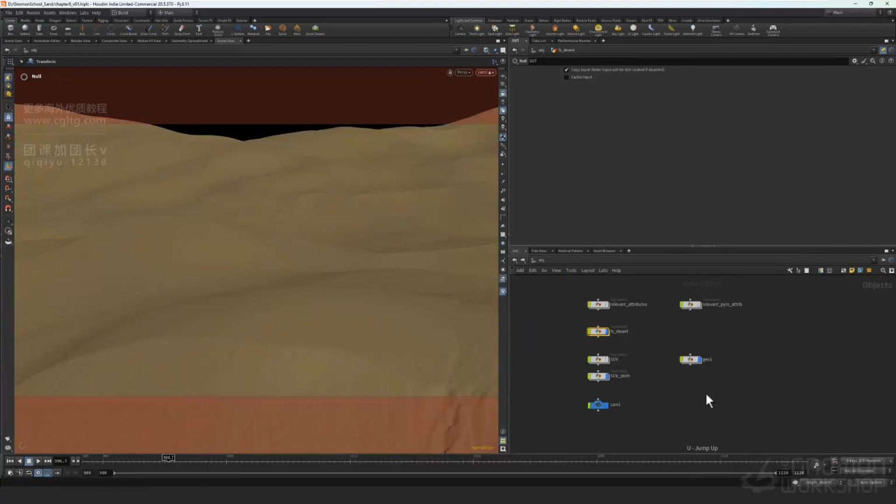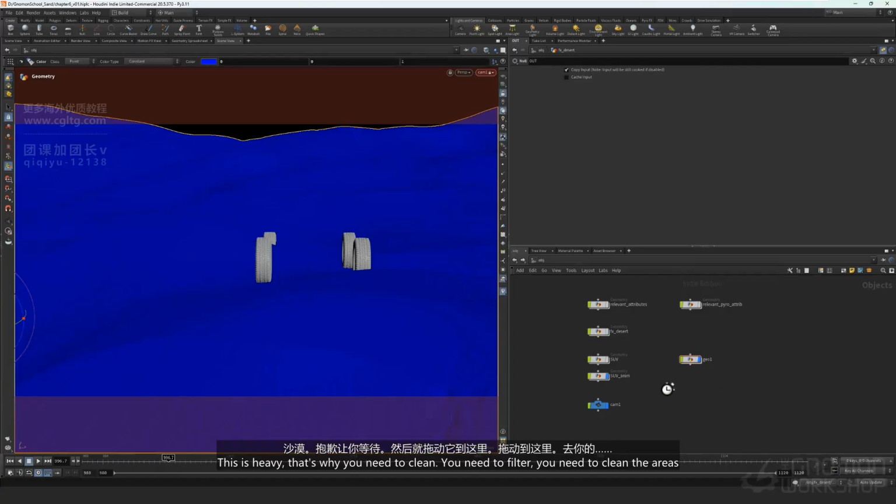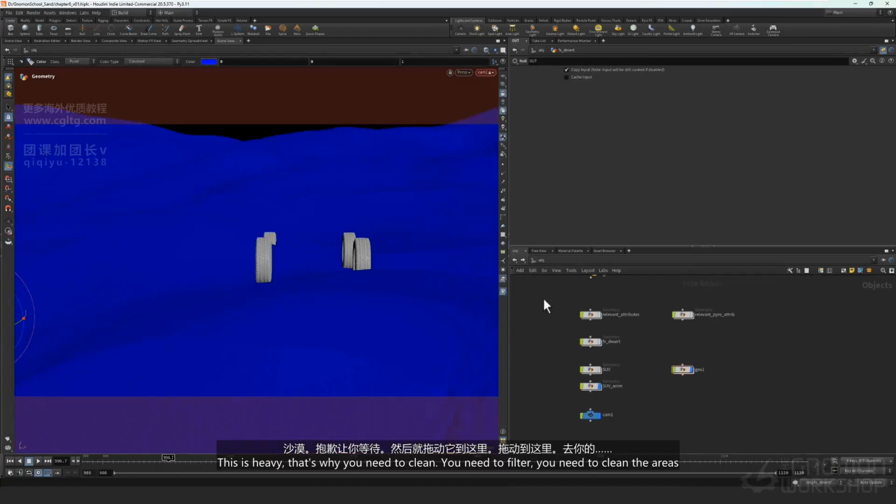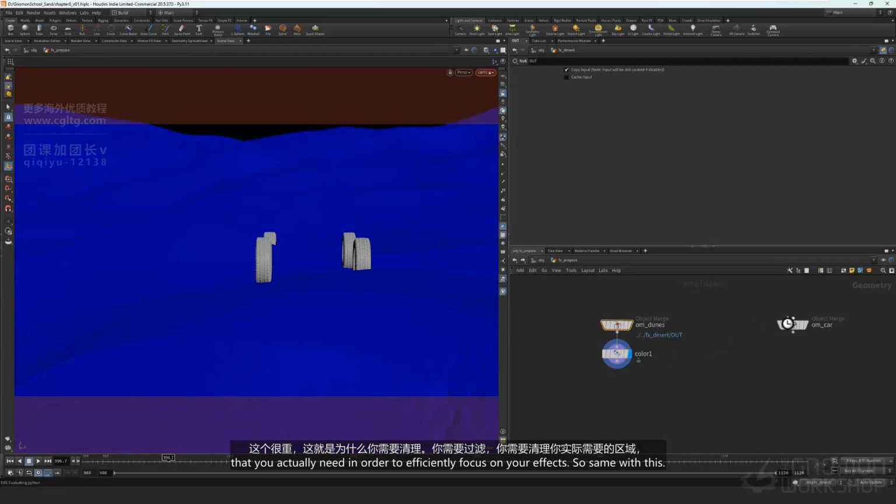Go to your... this is heavy, that's why you need to clean. You need to filter, you need to clean the areas that you actually need in order to efficiently focus on your effects. So same with this.